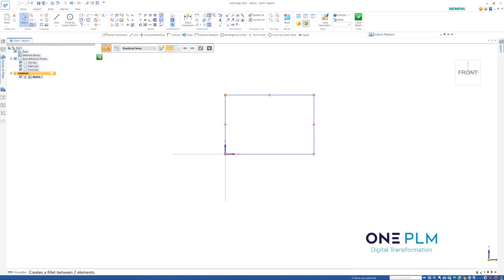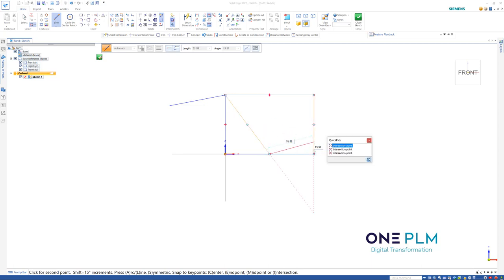One thing that's quite nice when you are drawing lines as well is the quick pick keys. E allows us to finish a line at an endpoint of a line, so that links to an endpoint. If I hover over that line and press M, that's going to finish it at the midpoint. If I've got an intersection, if I hover over this line and press I, that's going to show the intersection that I can go to. And if I've got a circle, C will snap to the center point of the arc that I hover over.